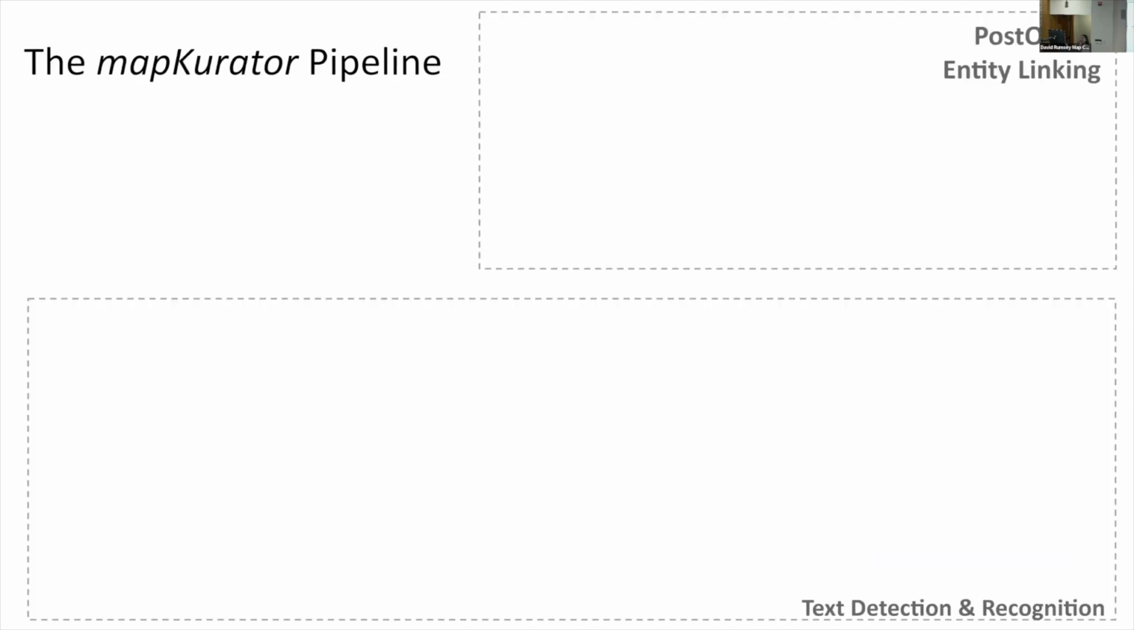I'd like to introduce the mapKurator pipeline. The mapKurator pipeline is divided into 2 big parts. The one is text detection and recognition, and the other one is the post-OCR and entity linking.